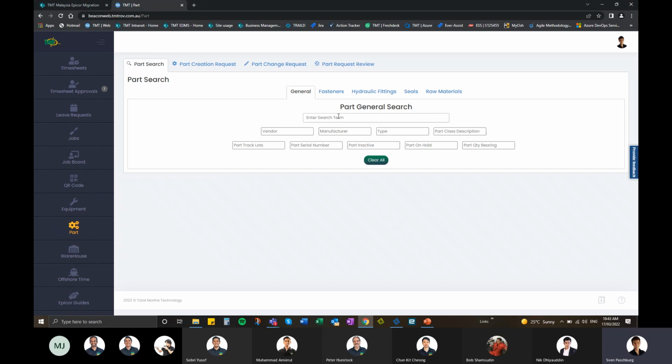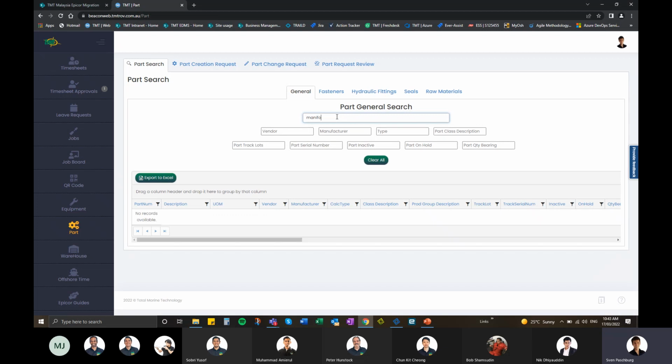And it gives us the ability to do some custom coding so that we can enhance some of the searching. But we have what we're calling here part search, and we have five different options here to search for a part. You can do a general part search where you're just throwing in keyword terms, manifold or something of that nature.